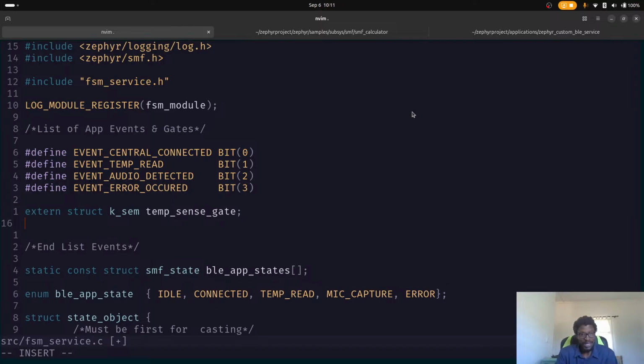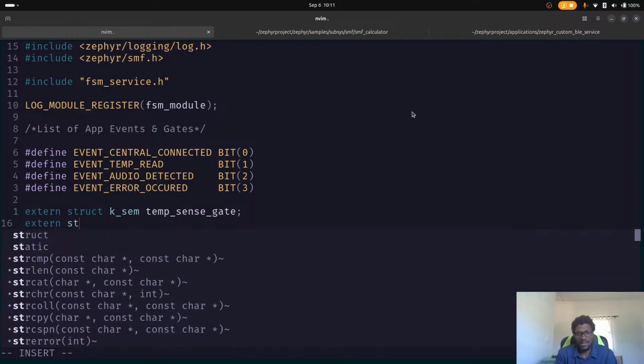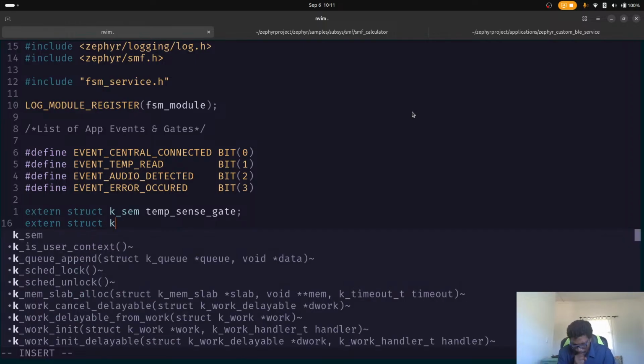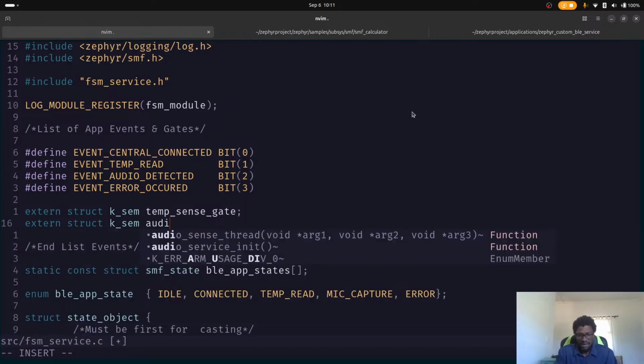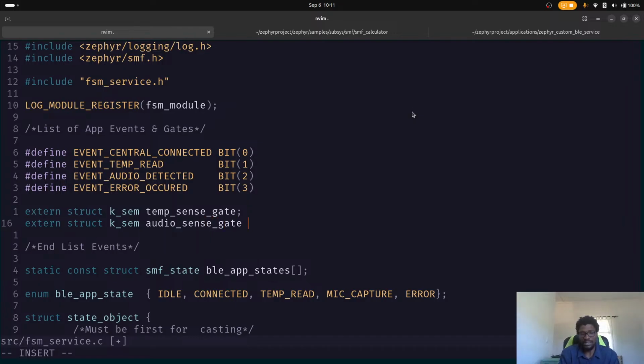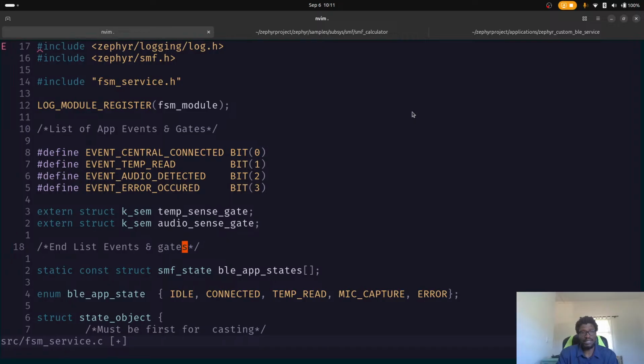Excuse me, I don't know why that just started. Extern struct. I don't know why. Mic. I don't know what's happening. Audio sense gate. Sorry about that. Yeah, and I know I'm doing it wrong. Just hold on with me. And here, and gates. Okay.